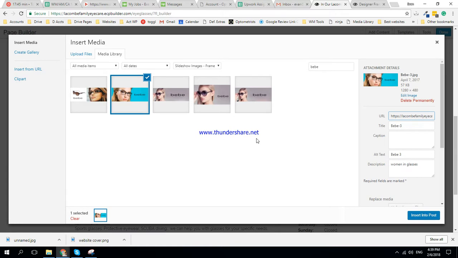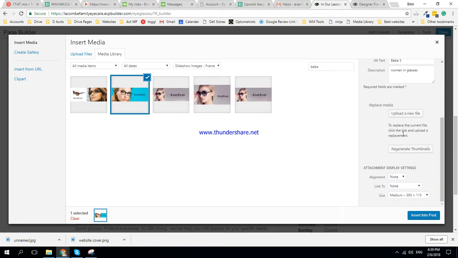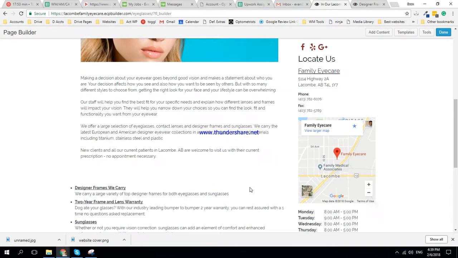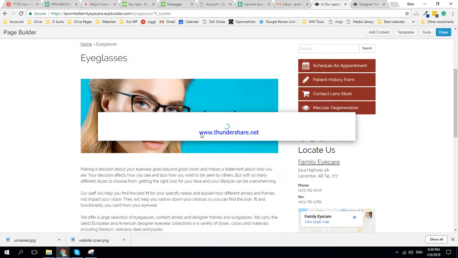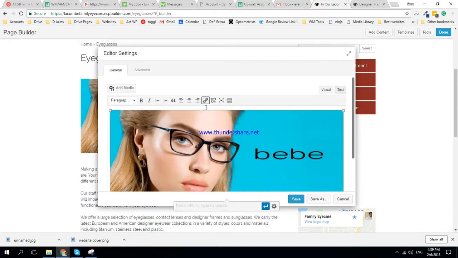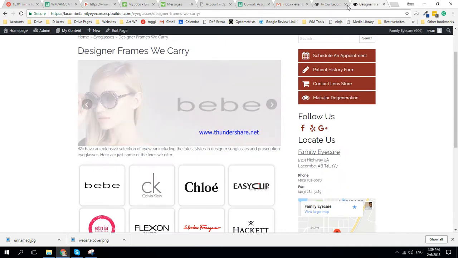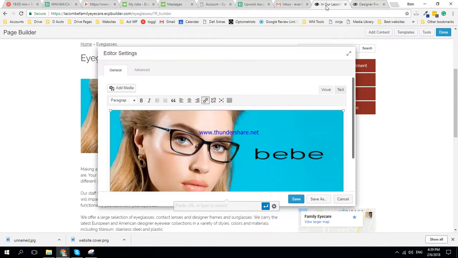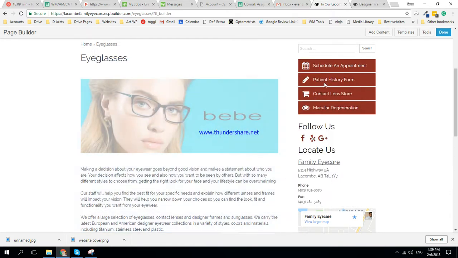Okay, so when you're choosing the image, you got to be careful that you make sure you choose it as the size you want here. So we're just going to choose a large. And that looks pretty good. We can actually link that, advanced, general. Link that to center frames. You just click this back part, copy. And we're done.